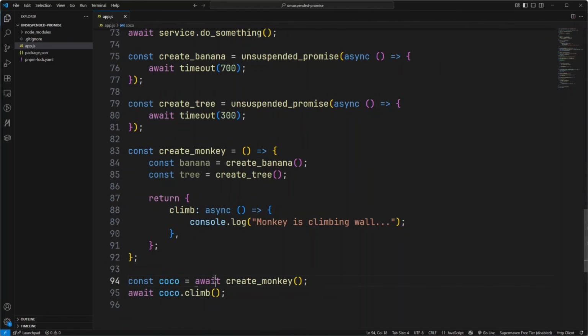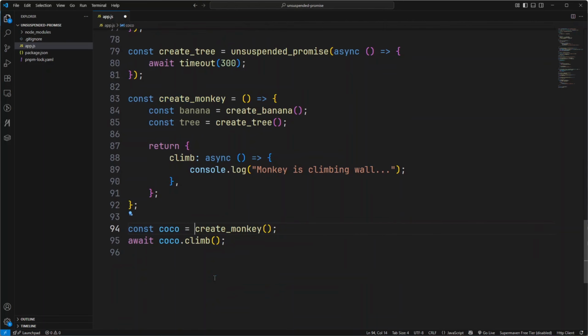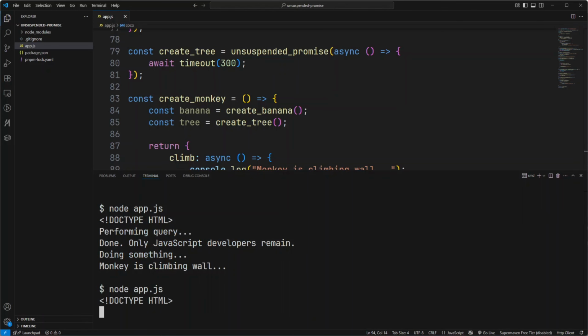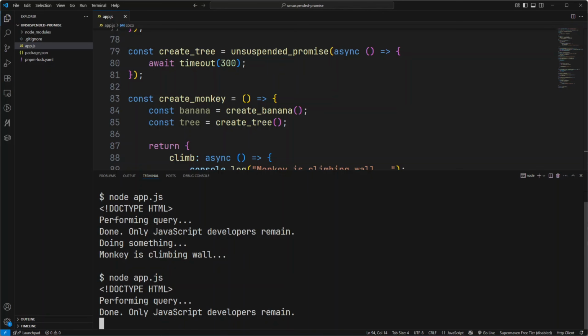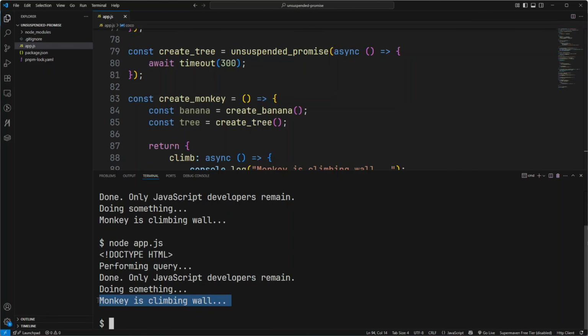And so really this power of unsuspended promises can be seen when we have nested initialization, and when we can unsuspend the underlying initialization, then any outer initialization can just remain completely synchronous. Notice also that banana and tree are entirely independent from one another, and so they're automatically going to initialize in parallel. What's also interesting about this is if we go ahead and run our code, you'll notice that the climb method finishes a little bit faster than we might expect.